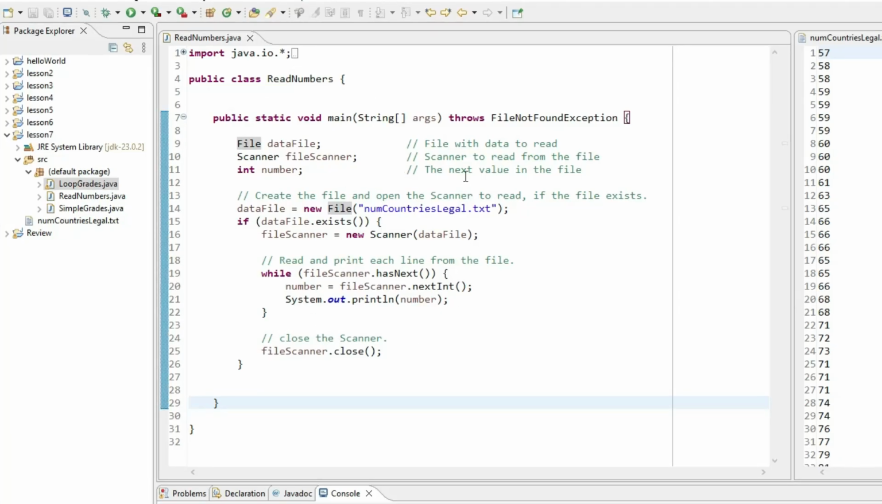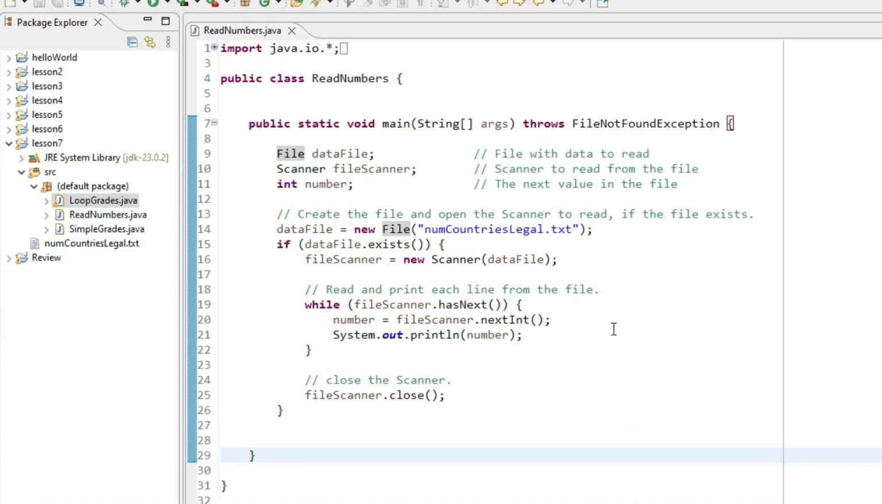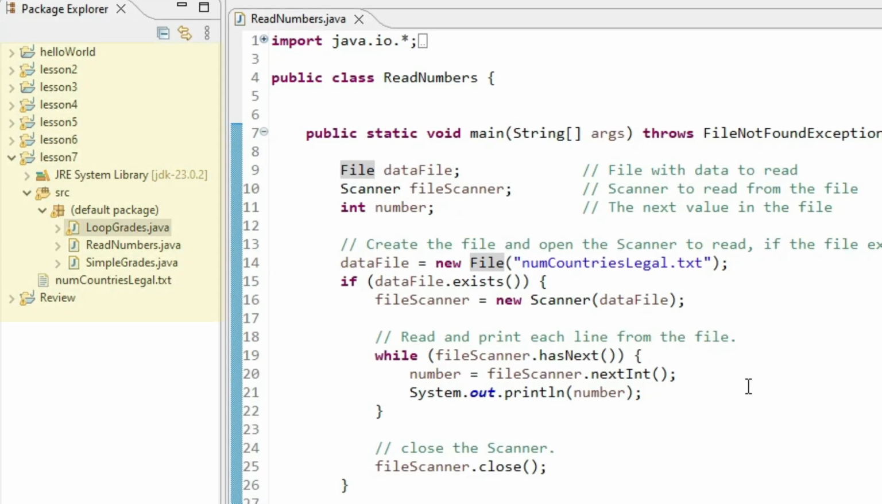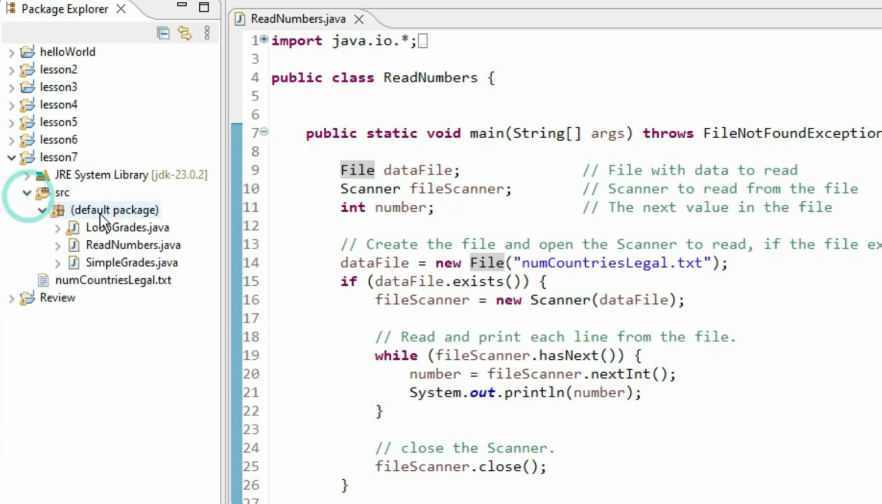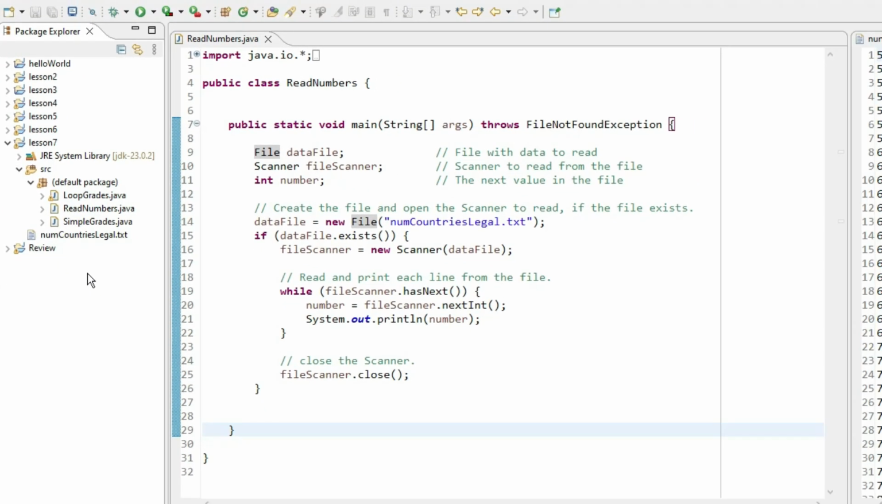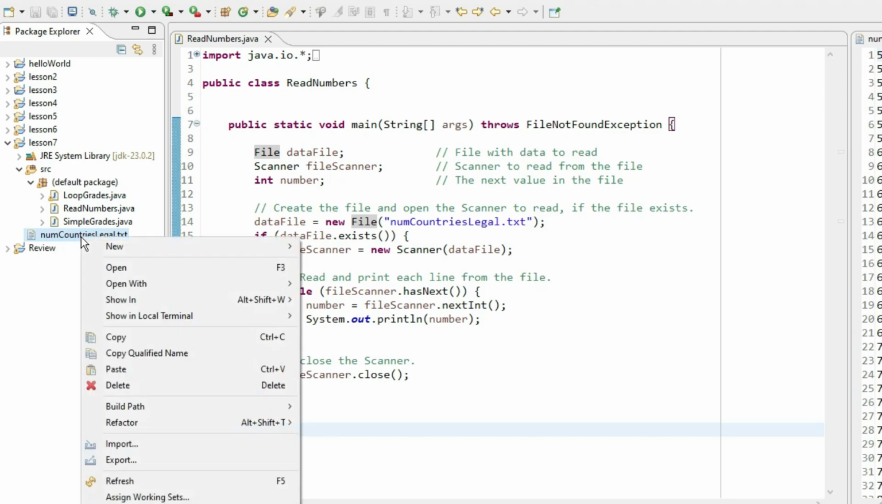What I have here is a program that opens our file of integers, reads each integer, and prints it to the console. Let's briefly review how this program is reading from a file before we modify it to read from the file into an array. First, I want to note that in Eclipse, the text file needs to be in the project folder, not the src folder or the package folder. You can always move a file by right-clicking on it and choosing Refactor, Move.